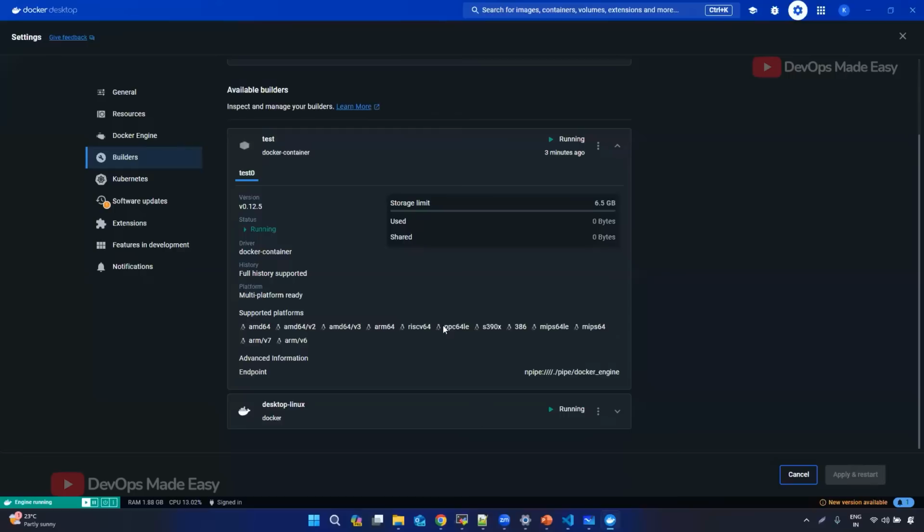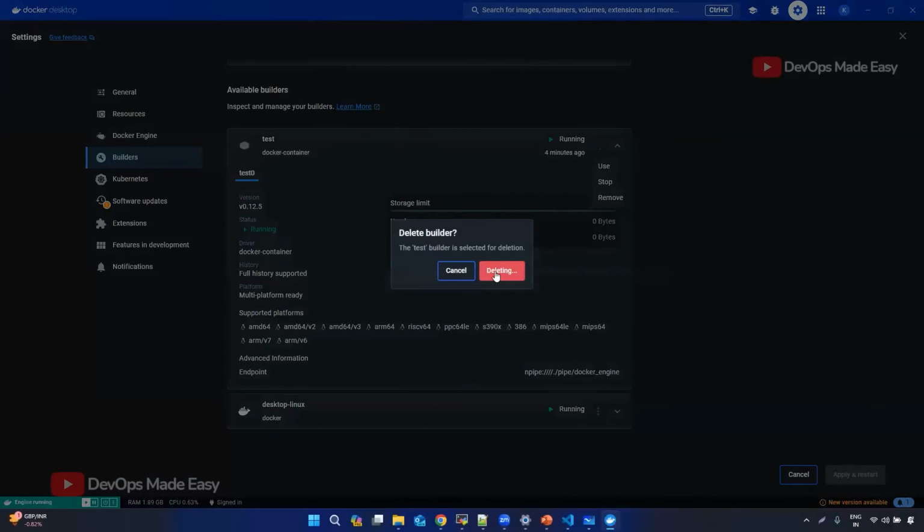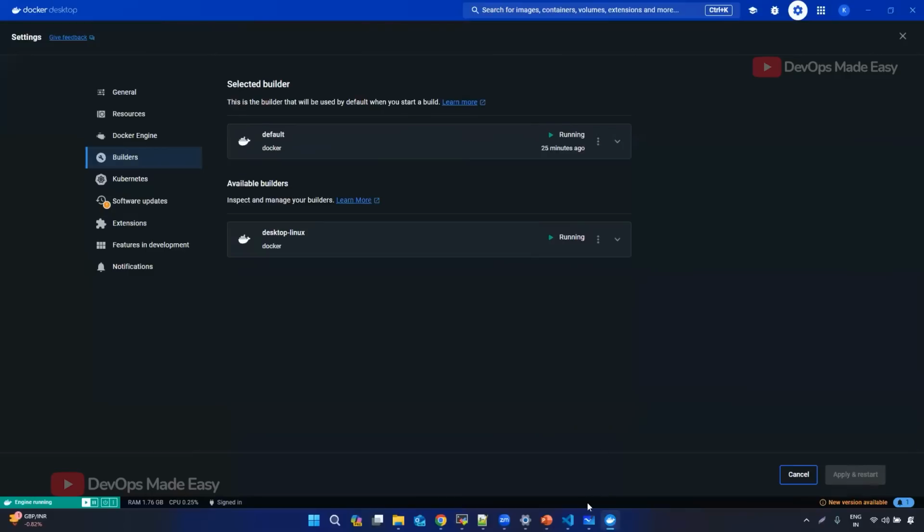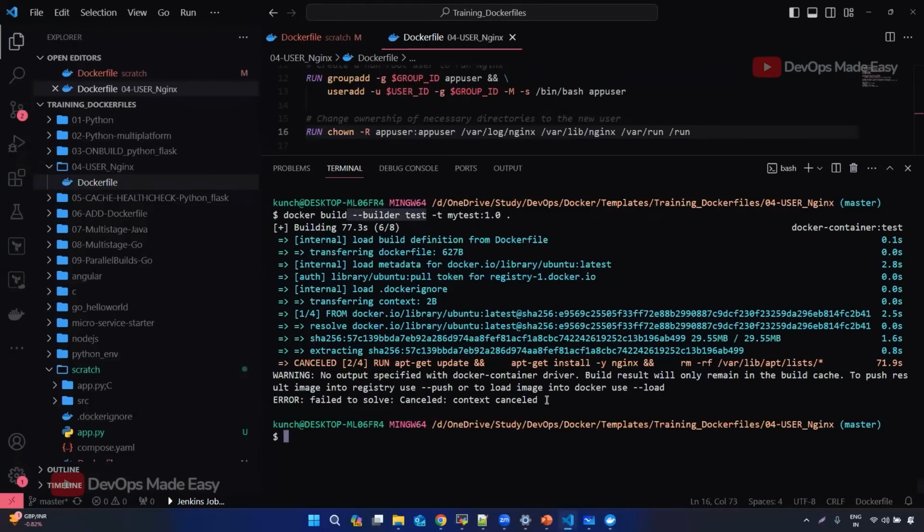Okay. So what will happen if I just simply try to remove it? We can toggle between these drivers, right? Yeah, correct. If I try to delete it, see here, my Docker build failed because that builder is not there now. I just removed it.